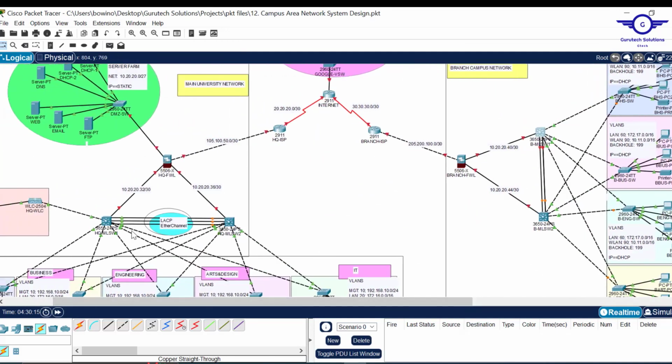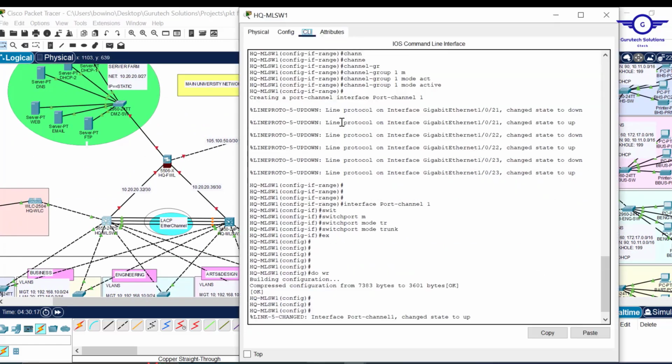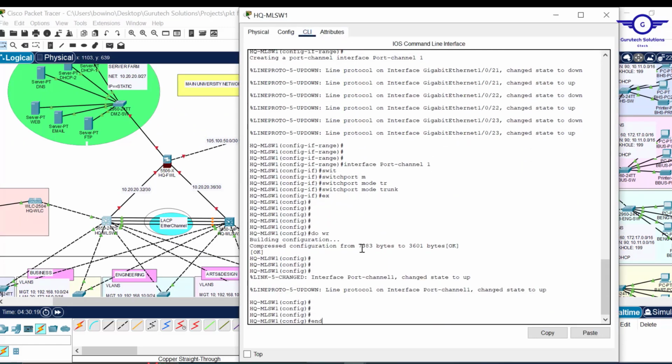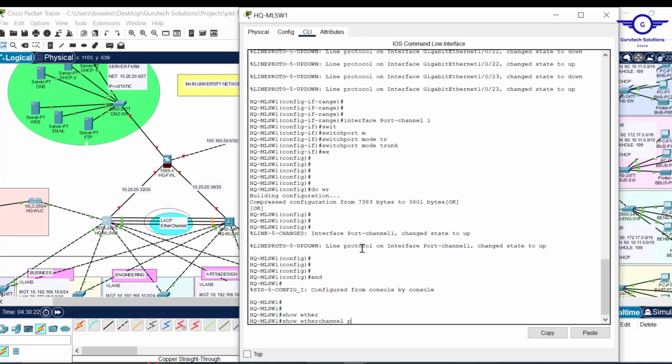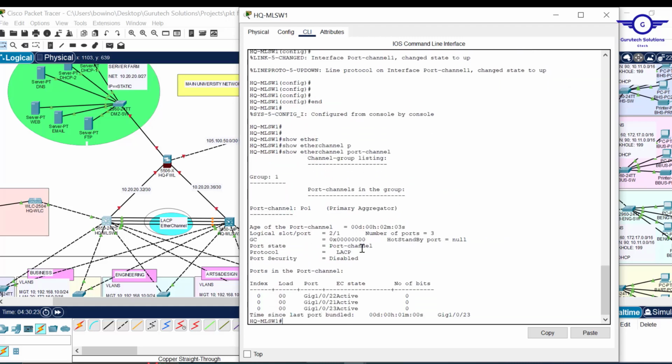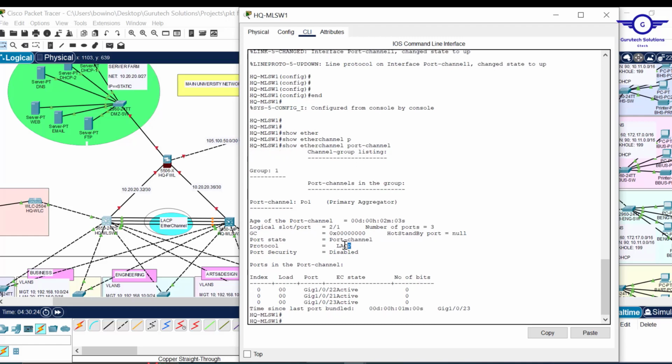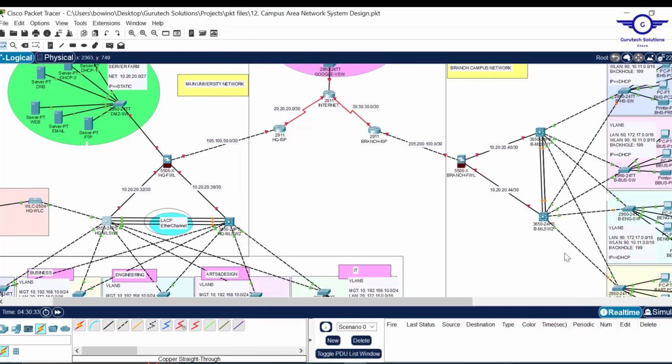If I go here and say show EtherChannel port channel, you can see LACP protocol is being used. The state is active, active, active, active. The ports that are being used are here. So they have been bundled together, the last port bundled together. That one will also be formed on this side.